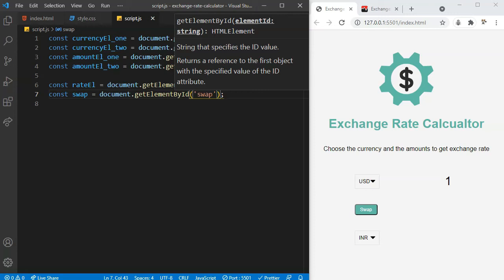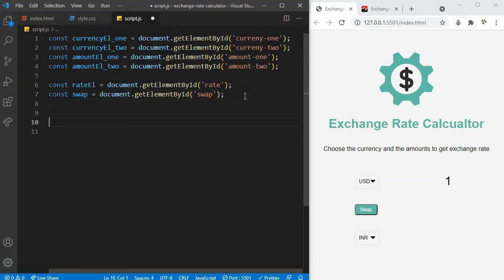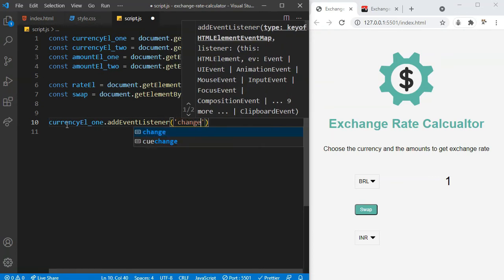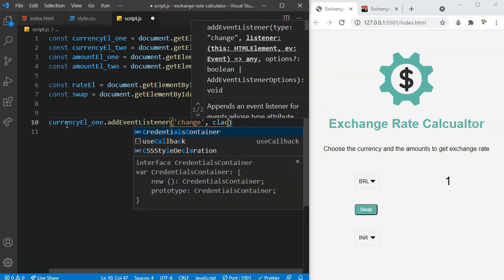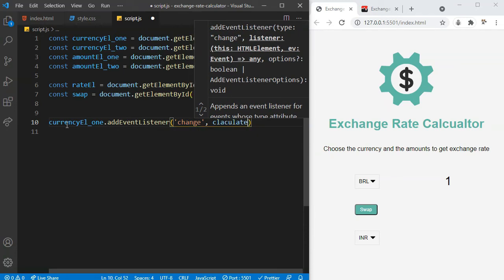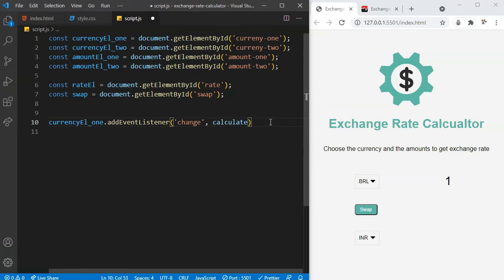Now let's define some event listeners so that we listen for some events. So the first one is going to be on the currency element, that's going to be over here. Whenever someone chooses a different currency over here, I need to fire off an event for currencyElement1. I'm going to add an event listener, which is going to look for the change event, and it's going to call a function calculate, which we will define. Let's make it correct. So it's going to fire off a function called calculate.